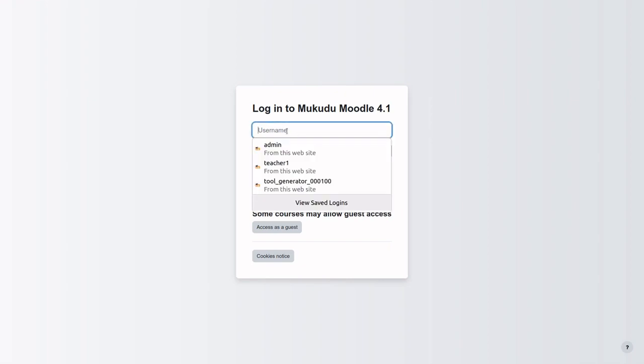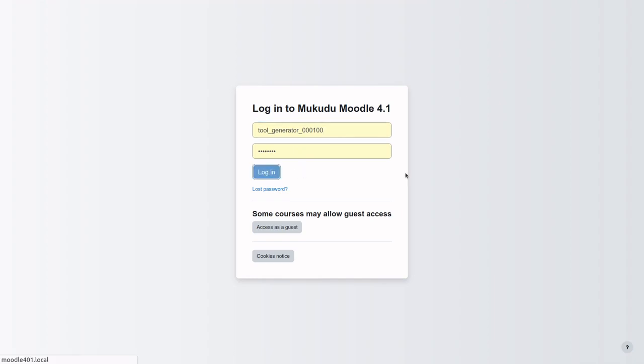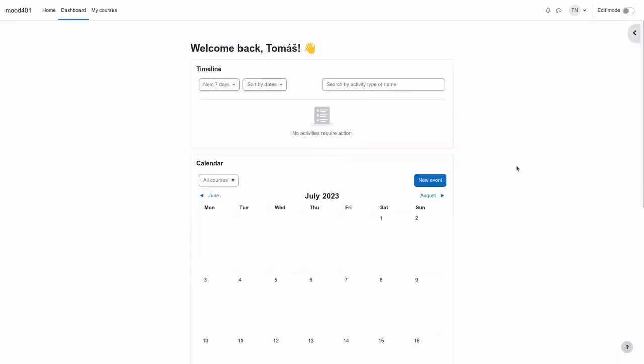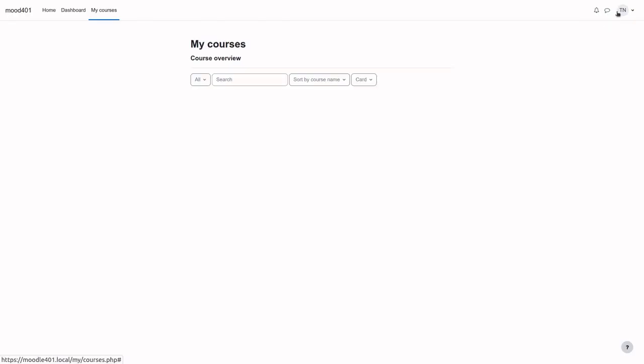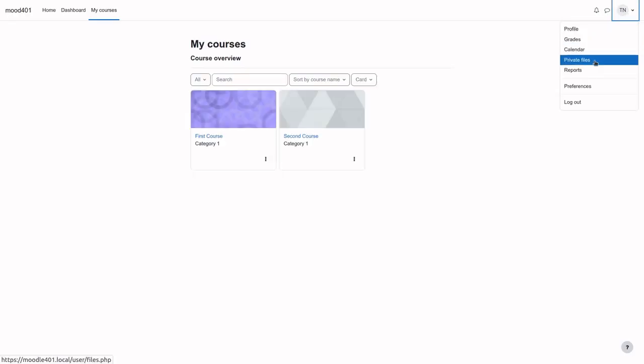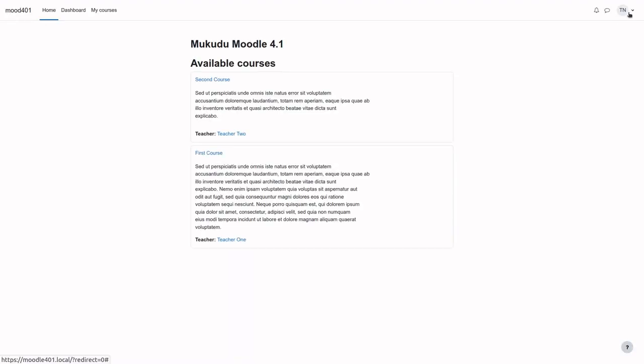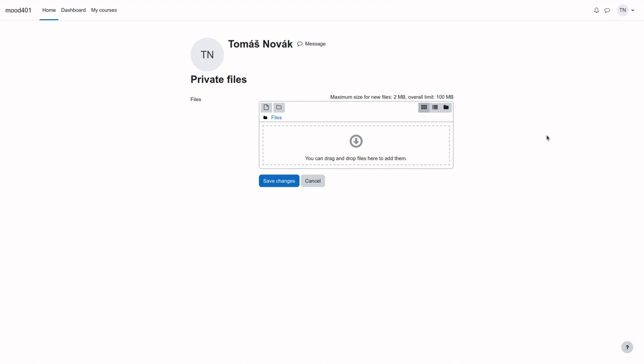So now I'm going to log in as a student. The name is Tool Generator because I've used the development tool to generate the data for this presentation. So wherever you are in Moodle, as long as you've got access to the user menu, you have access to your private files area. If I go to my courses, look in the user menu, it's there. If I go home and look in my user menu, private files is there. And then you have your private files area.